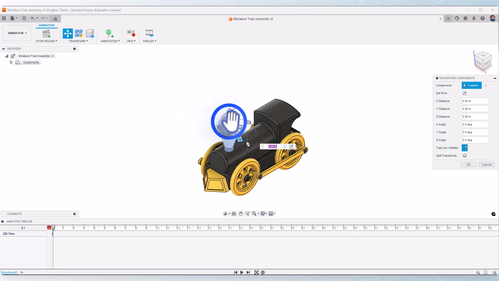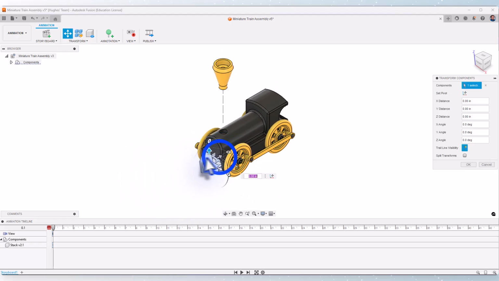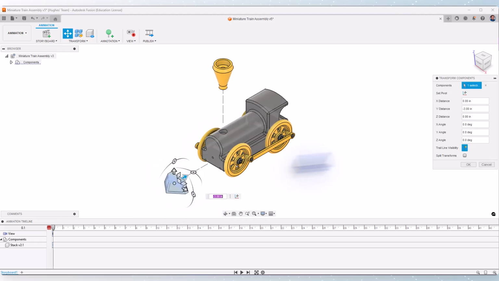So I'm actually going to go ahead and grab the arrows and drag up and make sure the trail line visibility is highlighted there. So I'm going to bring that up, and then I'm just going to go ahead and pick the next part, which is going to be the cow catcher. I'm going to go ahead and drag it out. Again, make sure trail line visibility stays on.